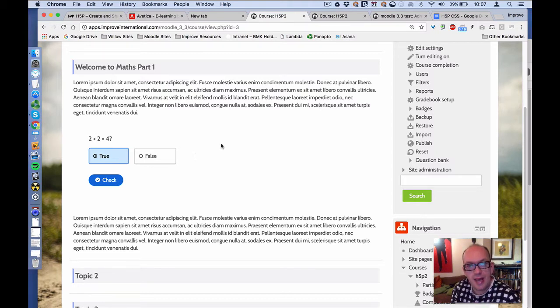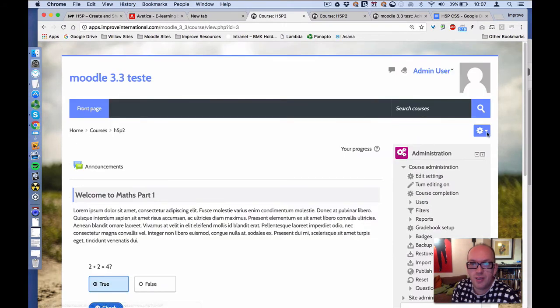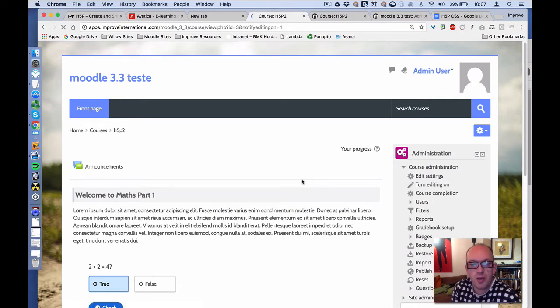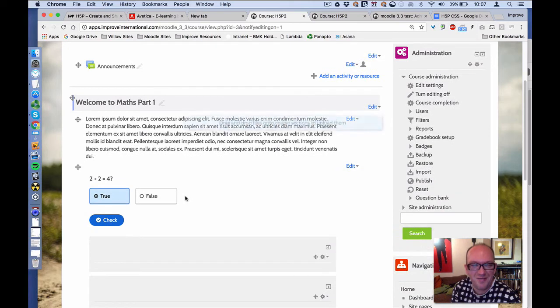But instead, let's now have a look at how you use the Atto plugin. So I'm going to make a different activity this time. So let's turn our editing on. I would love it if somebody could make a keyboard shortcut for turning editing on. It would make life so much easier.